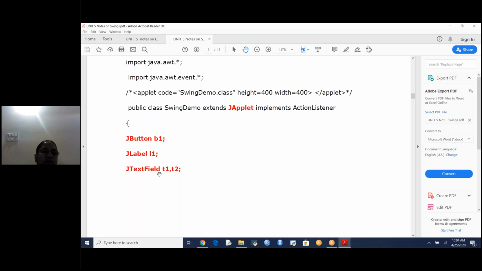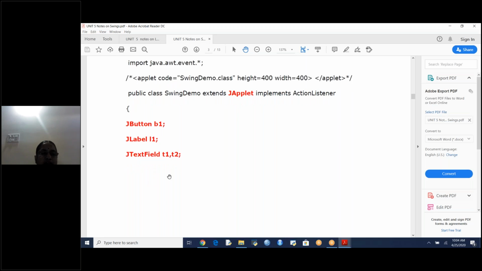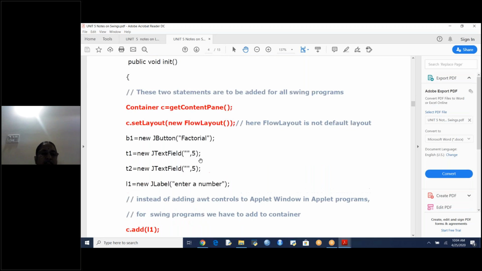Next create the Swing components. All these are called Swing components, not AWT components. All the Swing components are prefixed with J. So create the Swing components reference variables. After that, create the Swing components objects, same as AWT. Next, the important point is that all the Swing components are added to the container, not to the applet window. That's why you have to create a container class object.